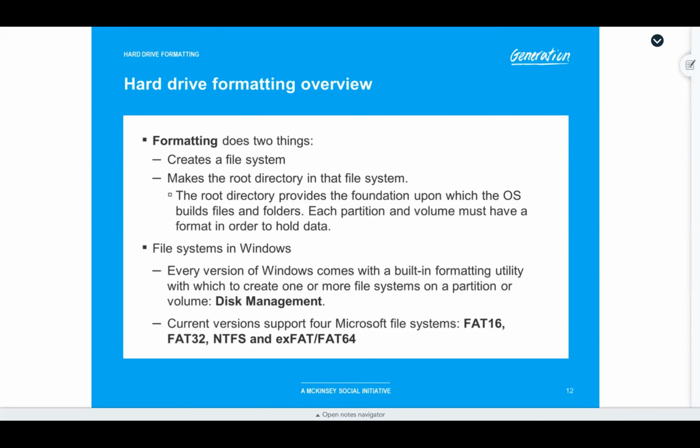Current versions that we use right now, replacing the old FAT system, are FAT16, FAT32, NTFS, exFAT, or FAT64.